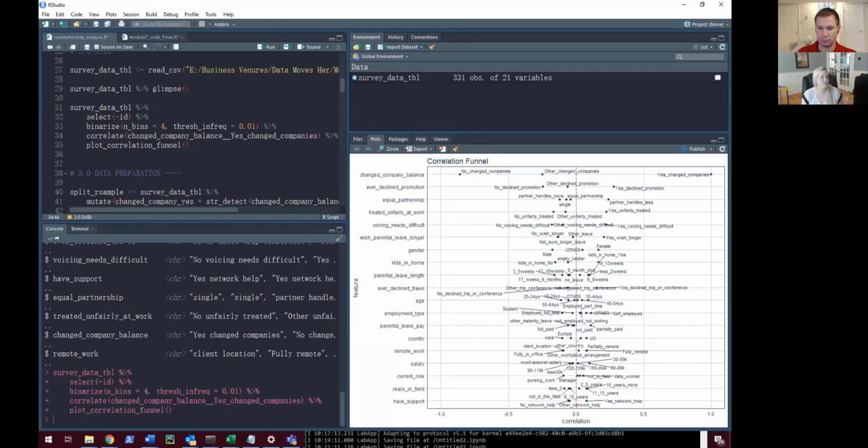And just to call out in the code too, we're correlating: did you change company? Yes or no, right? Yes, changed company. And so we see that yes is at 1 because it's perfectly correlated with itself. Everything is always going to be perfectly correlated with itself.